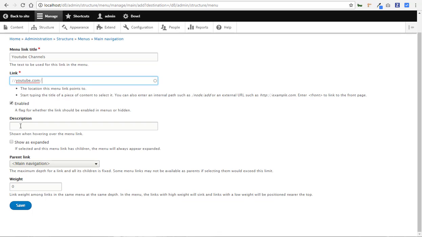If you add one, when they hover over the menu, it'll show up as more info about the menu item. If you click show as expanded, if it has children, so if that menu item has menu items underneath it, then it will show them depending on how you have your theme set up.